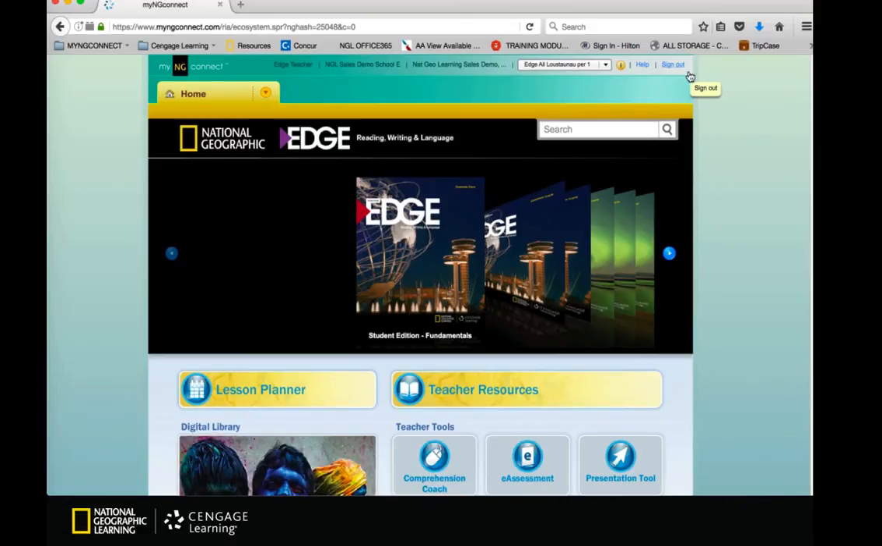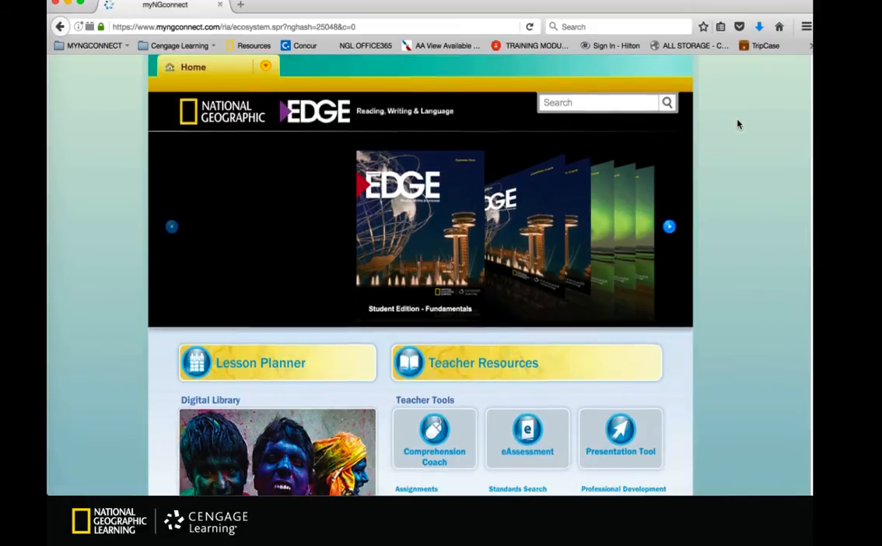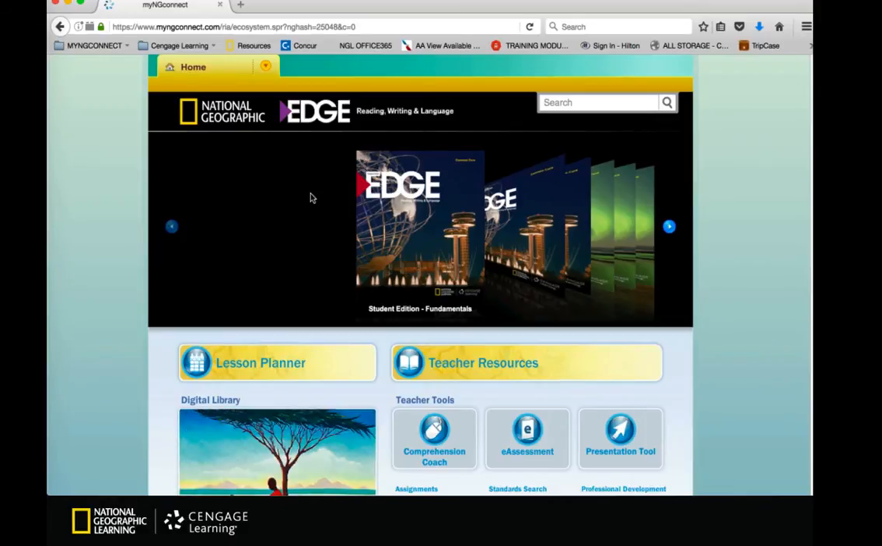As you are looking at the home page for Edge, if you teach all levels of Edge, then you will have access to all of those levels using this carousel here. All 4 levels of Edge are housed in this account.